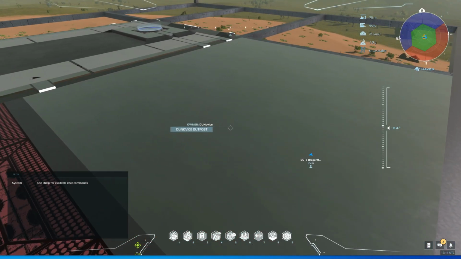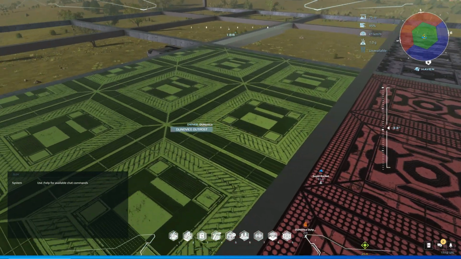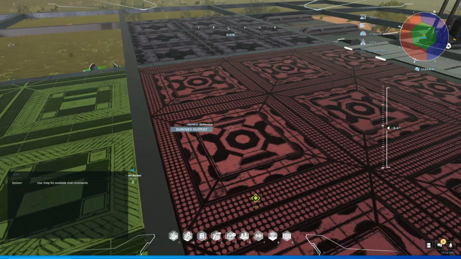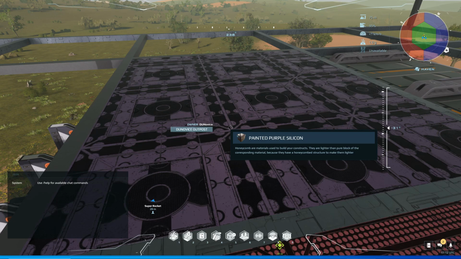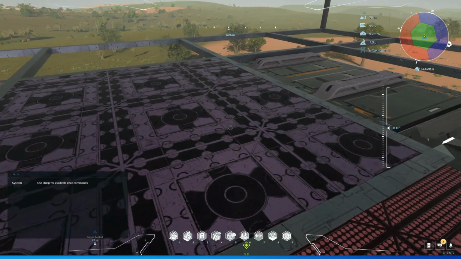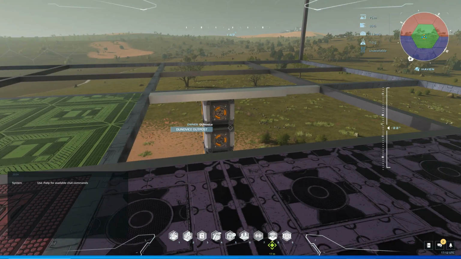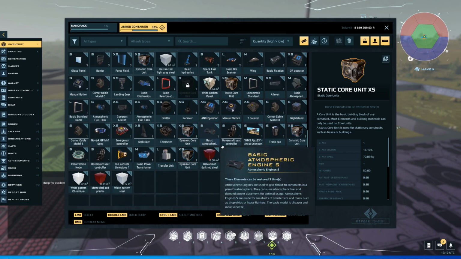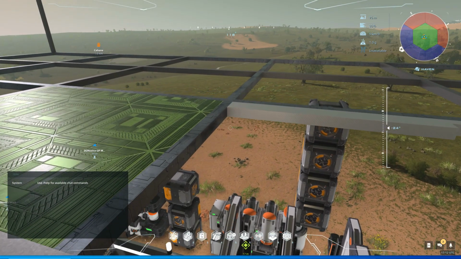So there's our glossy iron again. There's our painted red carbon. Painted green aluminum. There's the painted purple silicon. So as you can see, there's a whole lot of stuff out there, and I'm only showing you the basic voxels. I'm not even showing you the really good stuff because it takes a little bit to be able to make that. So let's go ahead and put some red down, a different kind of red than what we've been using.